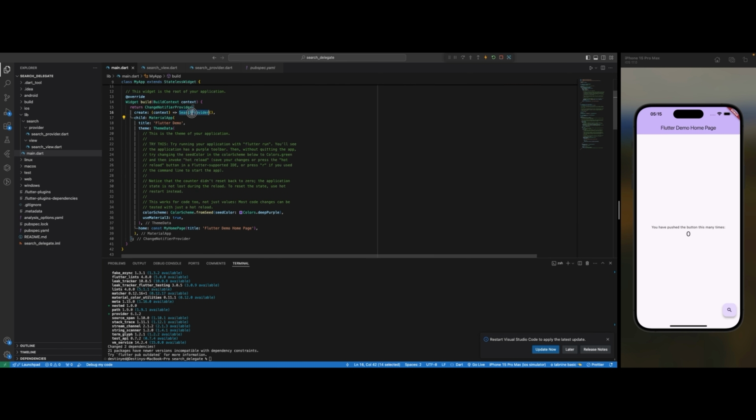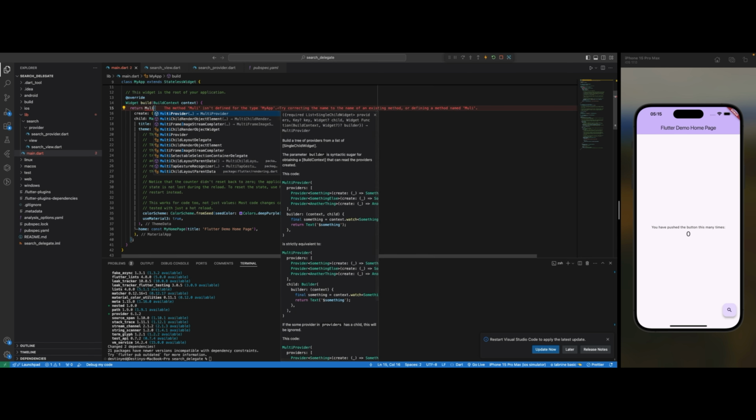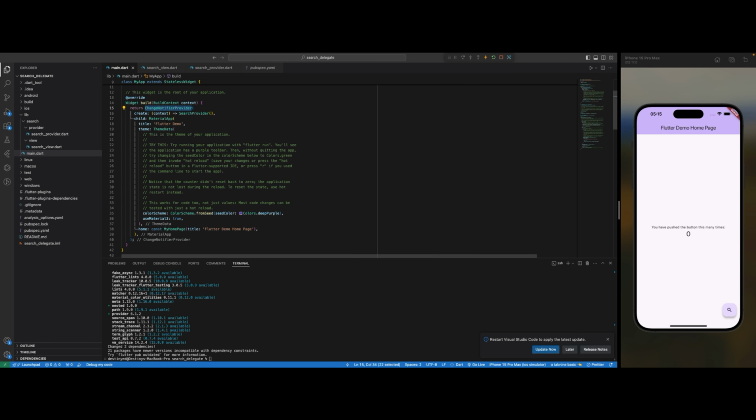But if you're using more than one provider, remember in my previous videos, I've talked about this a lot. If you're using more than one provider, you shouldn't use ChangeNotifierProvider. Rather, you should use MultiProvider. I think it takes a list, MultiProvider, yeah. It takes a list of ChangeNotifierProvider. So you want to check out my previous videos to see how I implemented them.